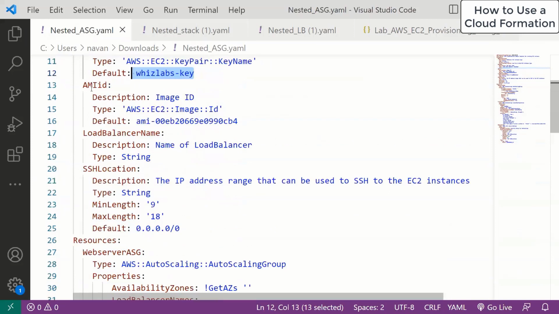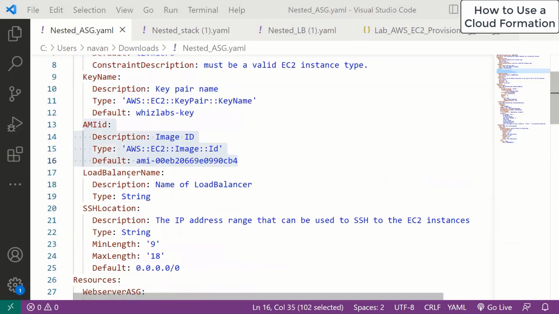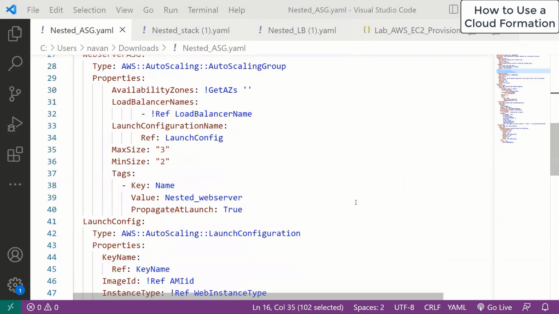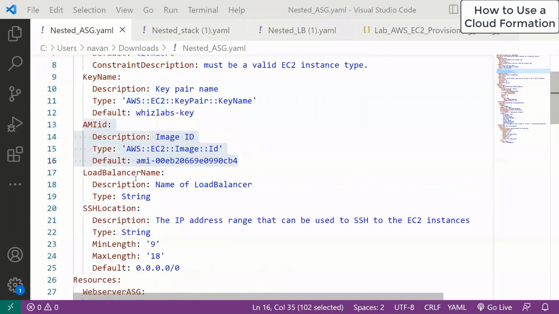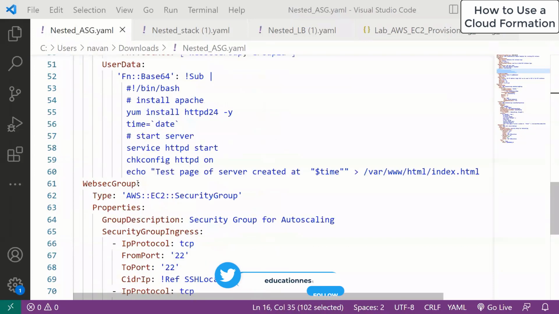And we've got the AMI ID. It is the ID of an image which is present in that given region so that we can use it to launch the web server. And we can specify the load balancer name. So here I mentioned some description. And then we can mention our user data as per our requirement. And we can also specify the SSH location. Everything we can define as per our requirement.